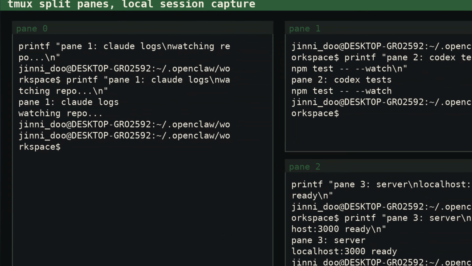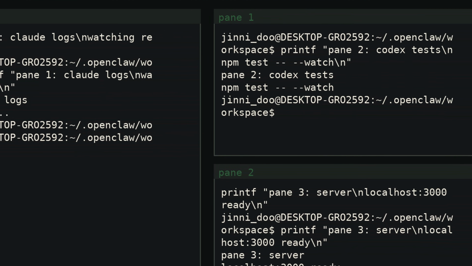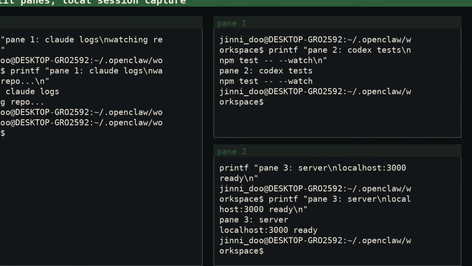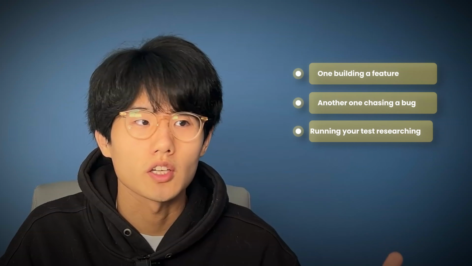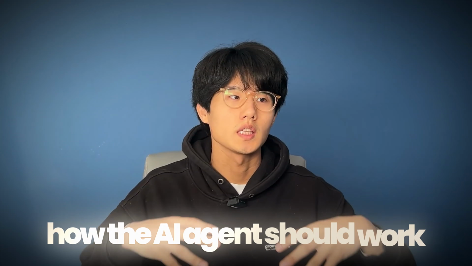Now here is where you probably already are. You are not running one agent anymore, right? I'm sure you are at that point right now. You've got one building a feature, another one chasing a bug, maybe a third one running your tasks, researching, etc. All at the same time, right? That is just normal. That became the norm of how the AI agent should work.